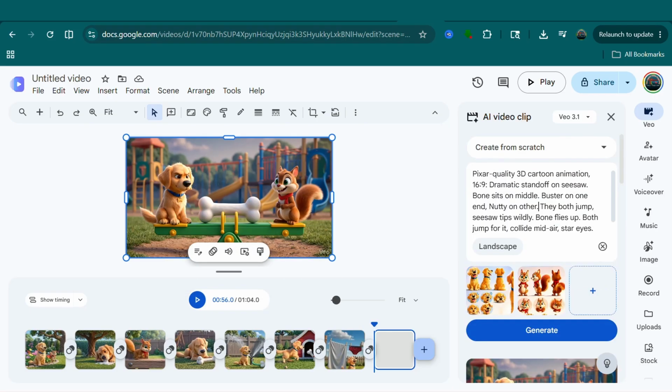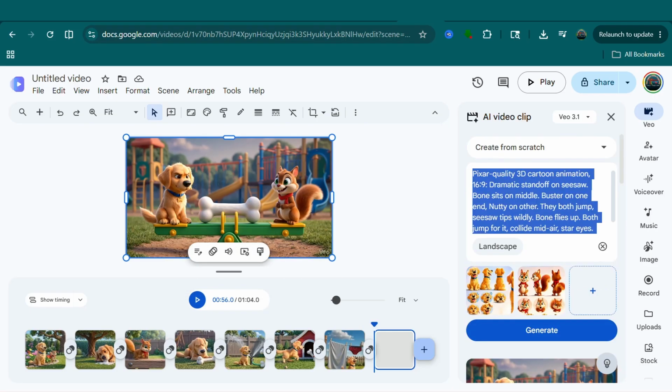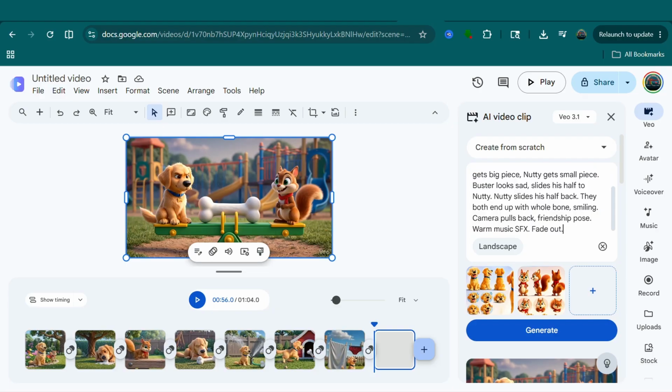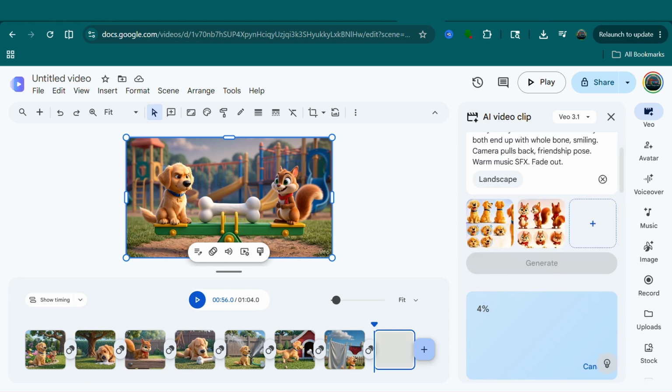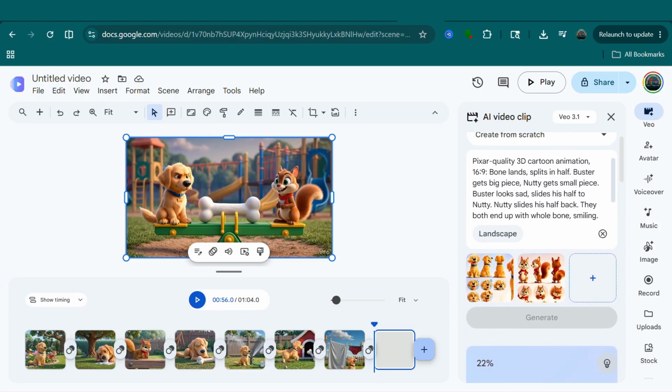So I'm going to come over here right now and remove this one and paste my last scene, which is going to be the last one for the day, and I'm going to click on generate. So do you see the simplicity here? I don't have to put so many pictures all the time. All I just need is the reference image of my dog and the reference image of my squirrel, and just keep changing the prompts. Just as simple as that.